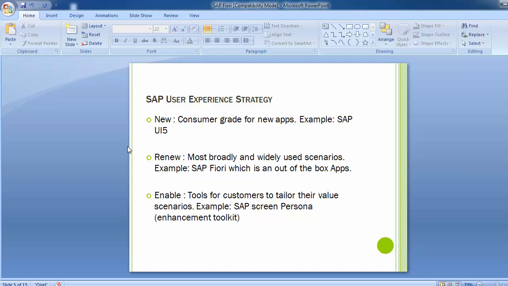The next one is renew. Renew is used for broadly and widely used scenarios. Those applications or scenarios which are already in use are renewed further to enhance them. This is where SAP Fiori lies, aiming to upgrade and renew with a new design and with new, better options for the customers.